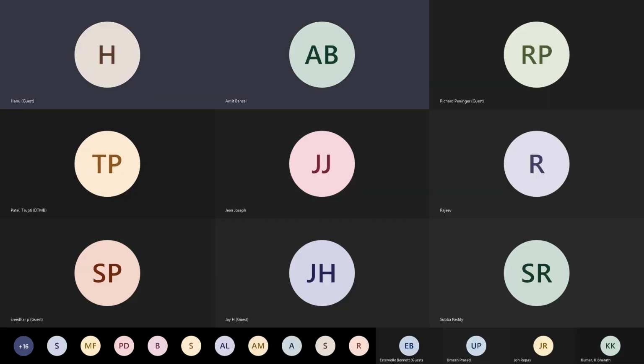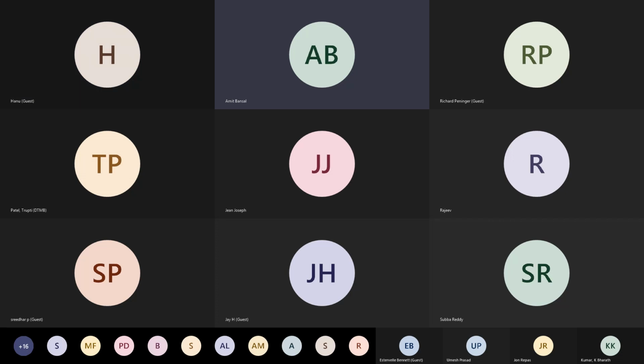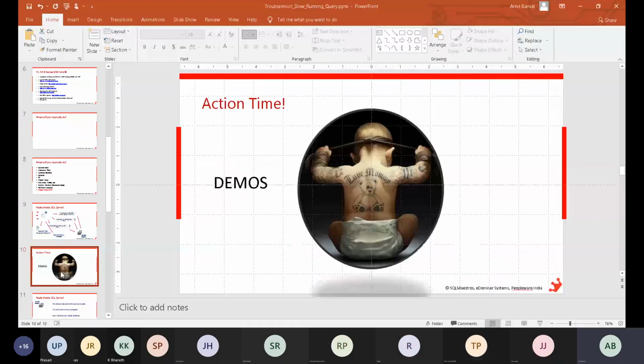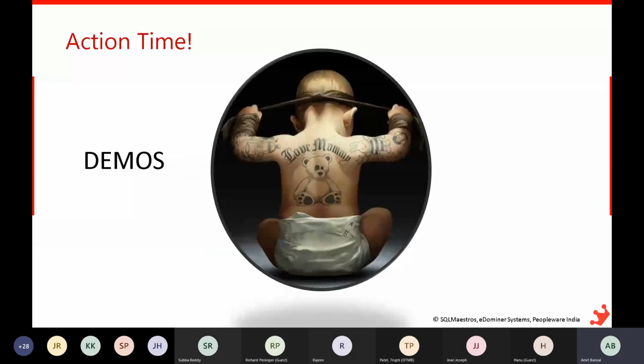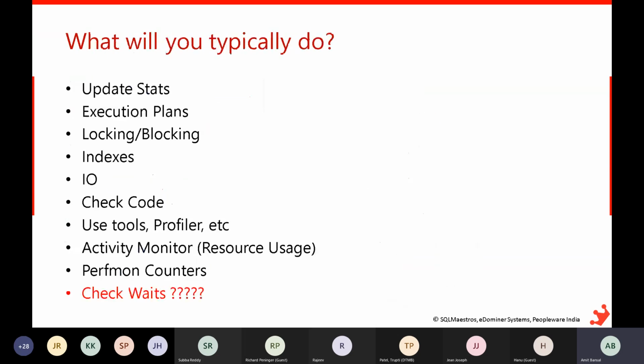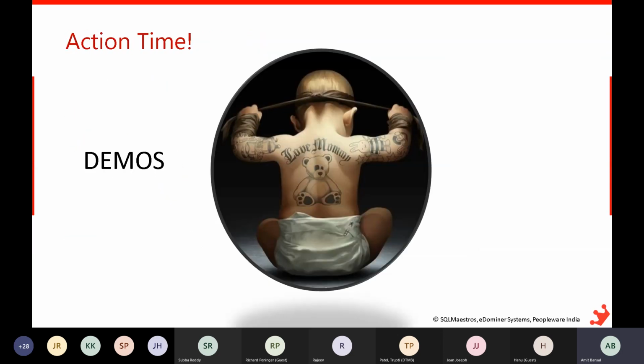Right, friends, with this, I'll come to an end of this session. We are bang on time. The whole idea was to present the concept, show some demos, and I just wanted to go slow with it so that you grasp that wait types, wait statistics are really the gateway to troubleshooting query performance. There are a lot of other things, as we discussed, that can be done, but probably wait types and wait stats should be the first thing to do.